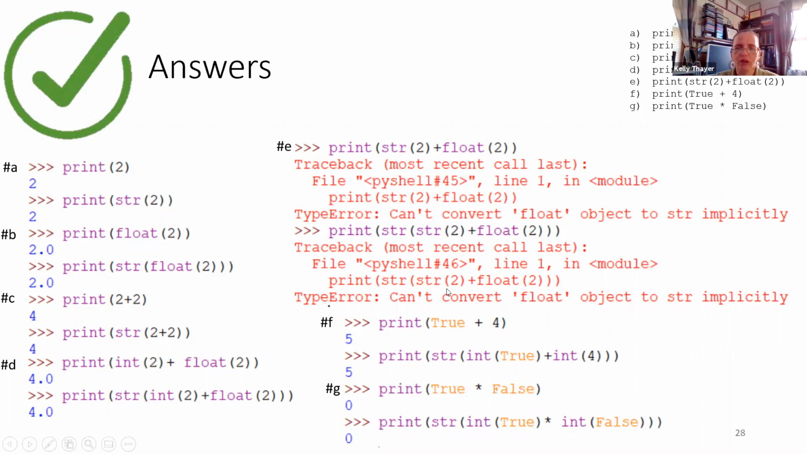Now, this one causes an error. What's going on here? If we have string of 2 and float of 2, this addition is not defined, so that, of course, isn't going to work. When we put that all out with the explicit strings, we see that it makes no sense. You can't convert a float object to string implicitly.